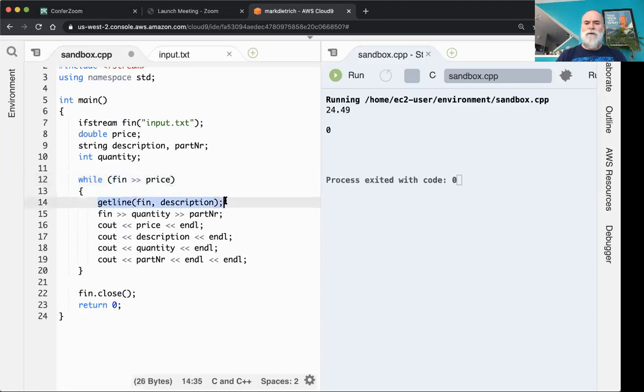Next, that only extracts price. We still have these 3 elements to extract: description, quantity, and part number. For the description, we've got to use getline like we just said. Then for quantity and part number, we can use fin for both of those. So here's both of those combined into one statement. And then here, I'm just going to simply count all 4 of those data elements, and then we should get all of them.